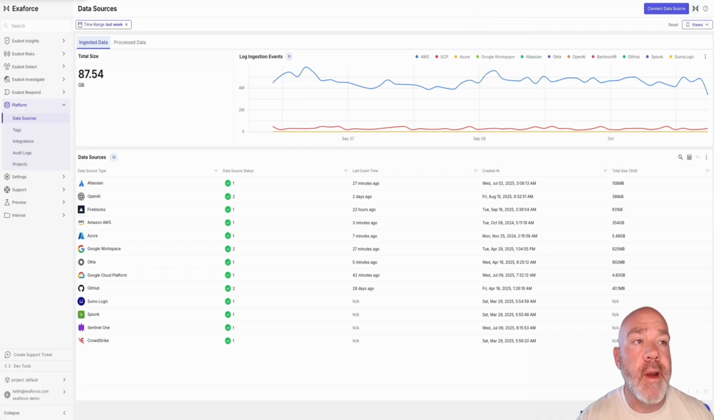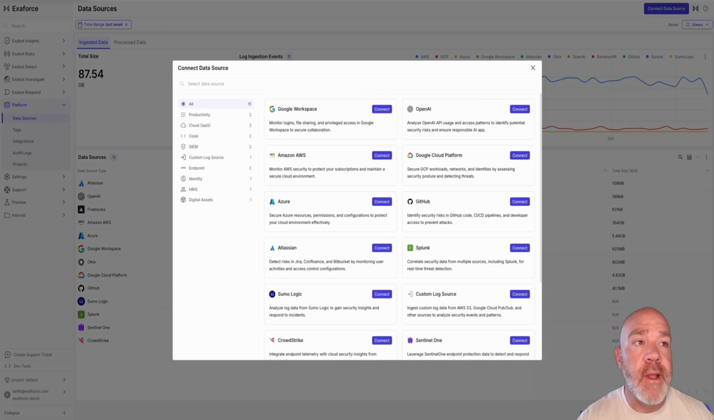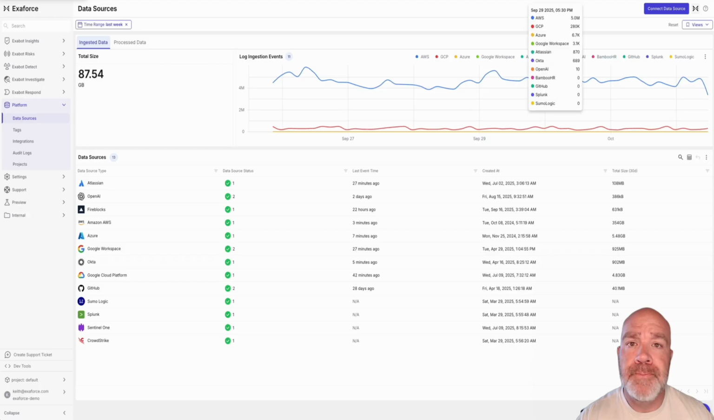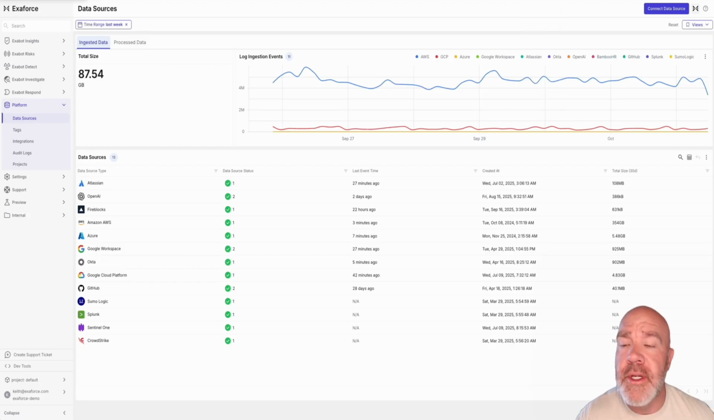If I wanted to connect up a new one, you'll be greeted with a pop-up that's going to show you all the different data sources that are available. You could narrow it down by the type of tool it is. Is it an endpoint? Is it an existing SIEM, identity, and so on. When you onboard these, it's going to take you to the documentation portion of the product, and it's going to walk you through all the steps.